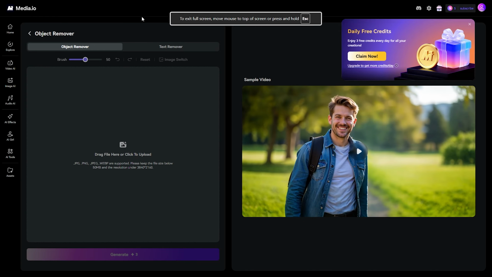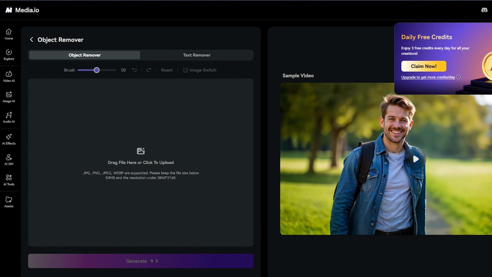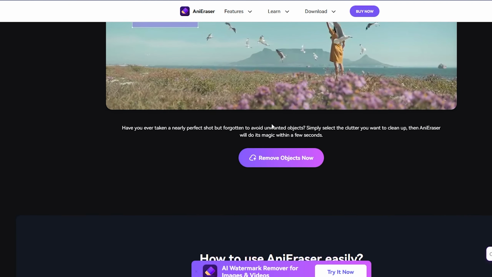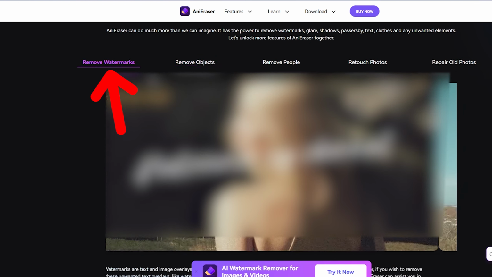Okay, the first thing that you should do is to simply go and open your browser. Then you want to search for Any Eraser. Then you want to log in to your account. Then you want to go and click on try it online. Then click on remove objects now in the remove watermark.